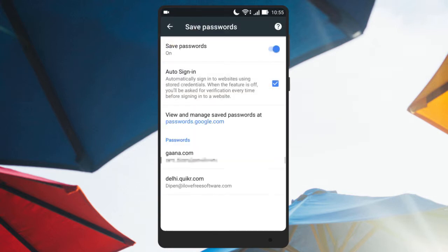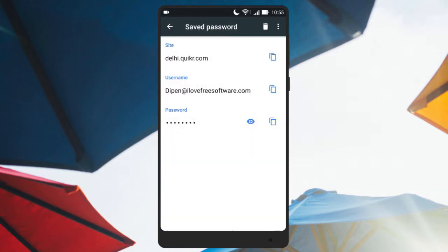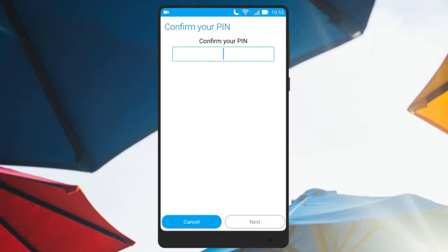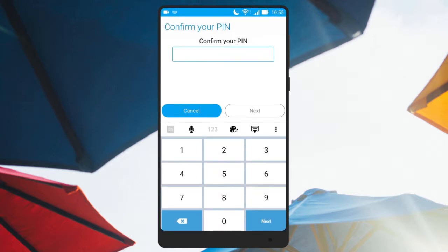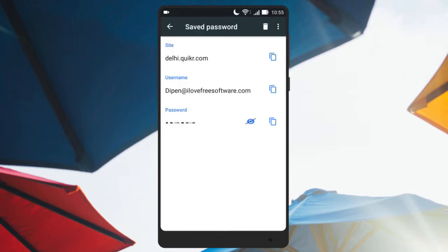Under the Password section, you'll see all the accounts that are saved in Google Chrome. Select any of them. On the next page, you'll see the site's name, username, and your password. To reveal the password, tap on this eye icon. It will ask you to enter your phone's security password. Enter the password. The password will be revealed. You can also copy the password to your clipboard from here.